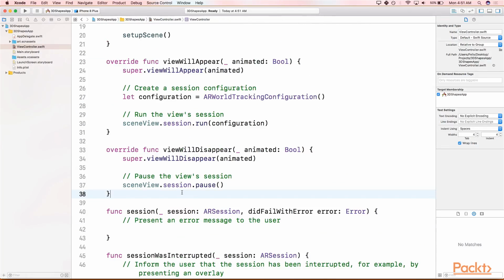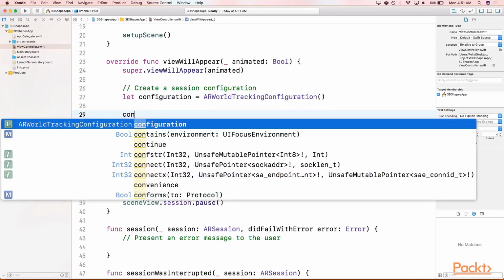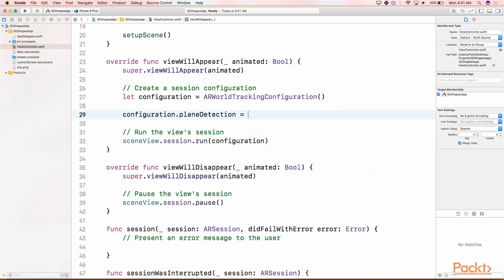Note for our configuration, we are using ARWorldTrackingConfiguration, but bear in mind, not all devices support world tracking. Moreover, we're going to need one more change here. Configuration planeDetection equals horizontal. Also bear in mind that at the time of this recording, ARKit only supports horizontal plane detection. Perhaps in the future, we will have vertical and possibly more ways of doing plane detection. But for now, again, as of this recording, ARKit currently supports only horizontal plane detection.